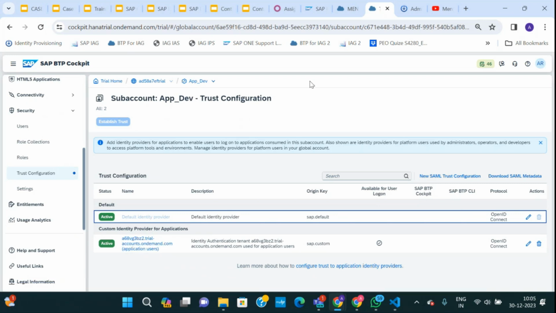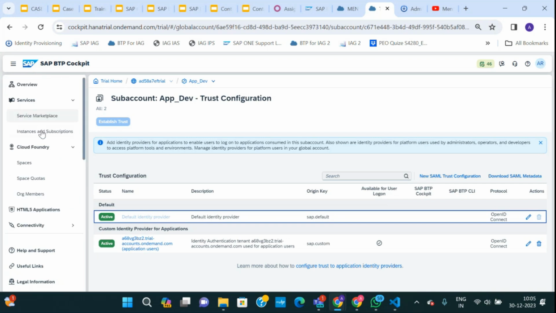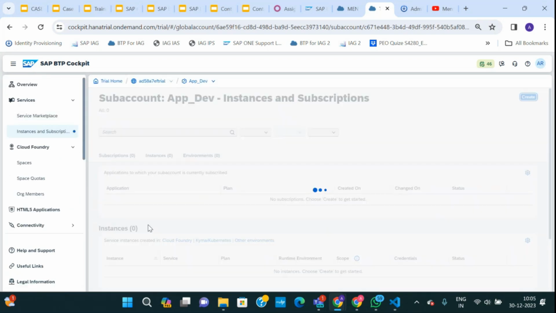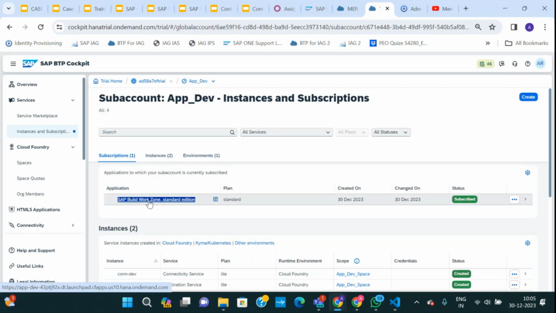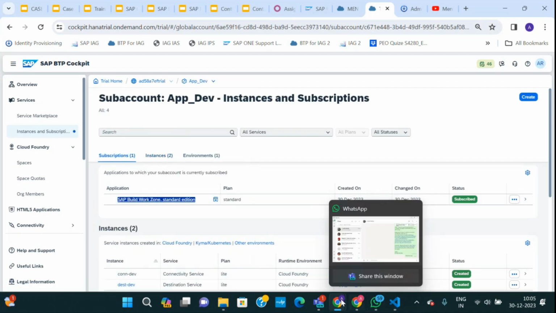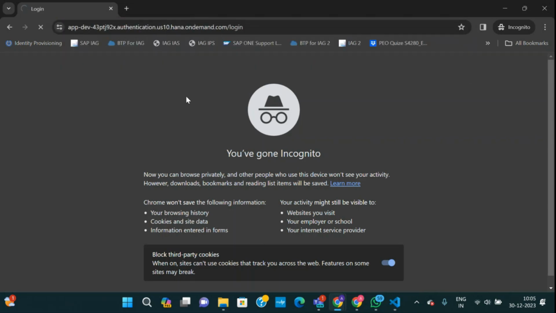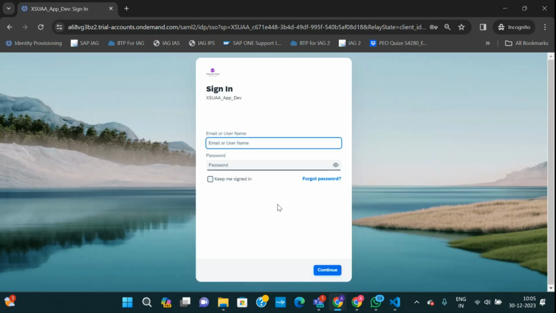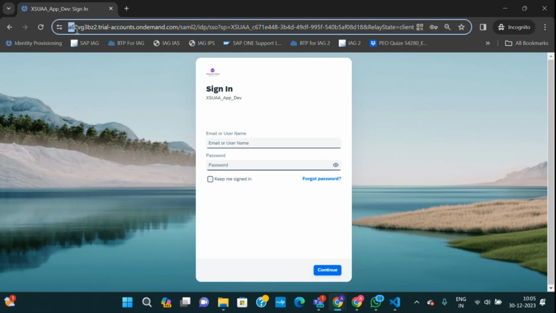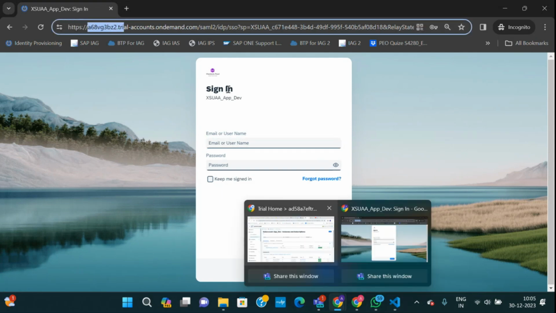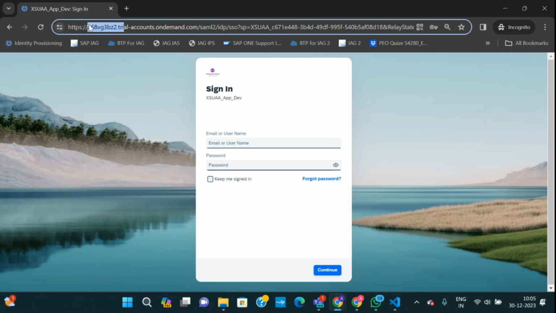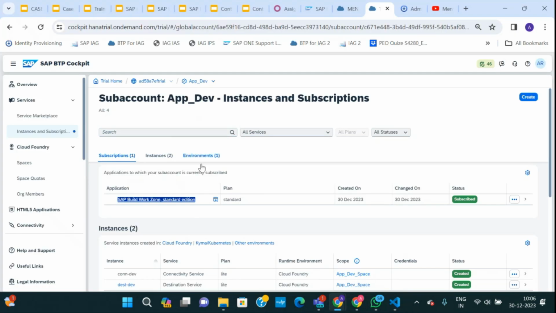So now let's go ahead and try that again. I'll go to the subscription, copy the link, and let's launch it again in the incognito window. See, it is giving me this screen. This is nothing but a screen of IAS. Previously you were getting the universal ID, SAP accounts.sap.com, to log in, right? But now you're getting this. So now I can log in using this.